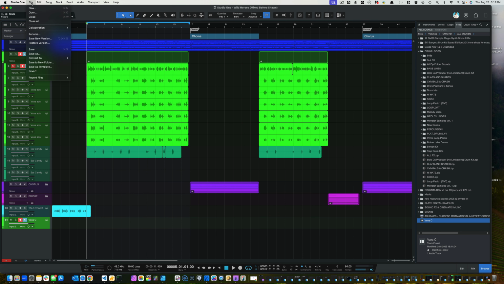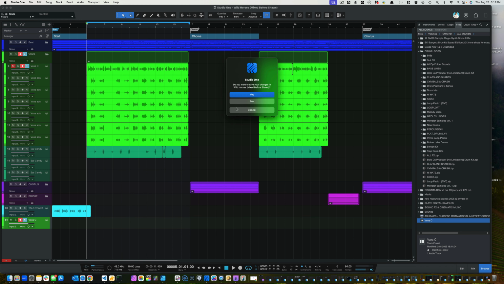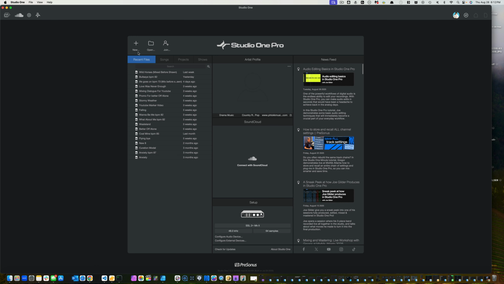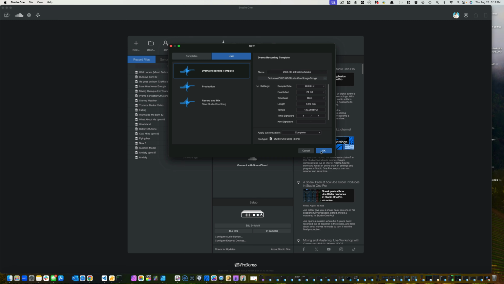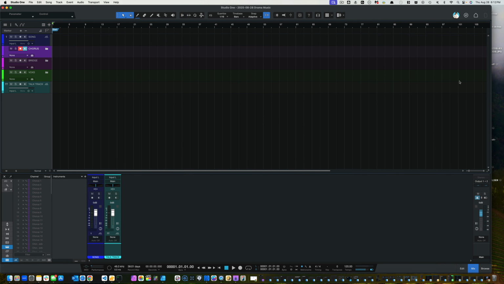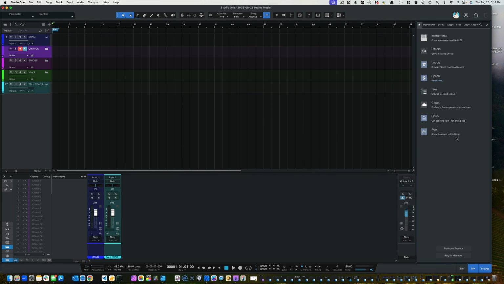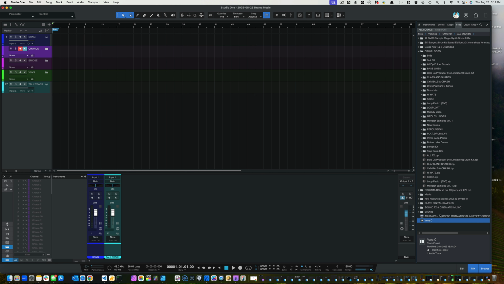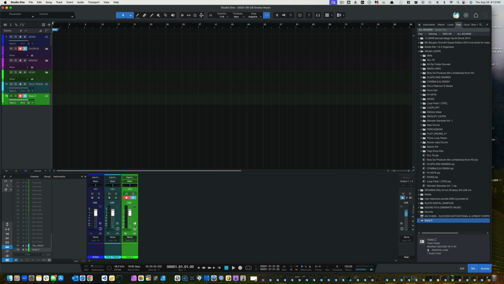Now check this out. We're going to shut the session down. We're not going to save anything, okay? No saving whatsoever. We're going to come in here to a new session. We're going to go back into our browse, into our files. We're going to grab this Vox C again and drag it up here. Check this out. Bam. Everything is back to normal.